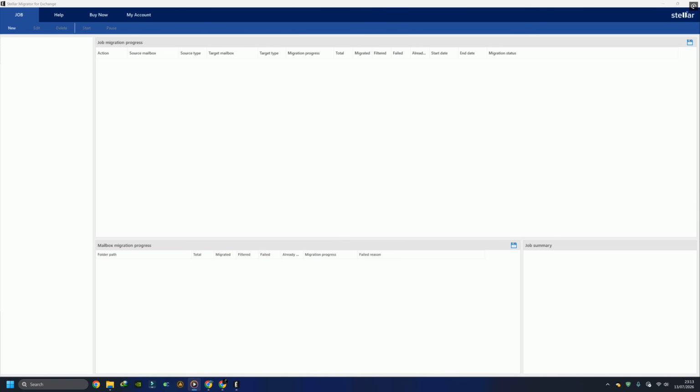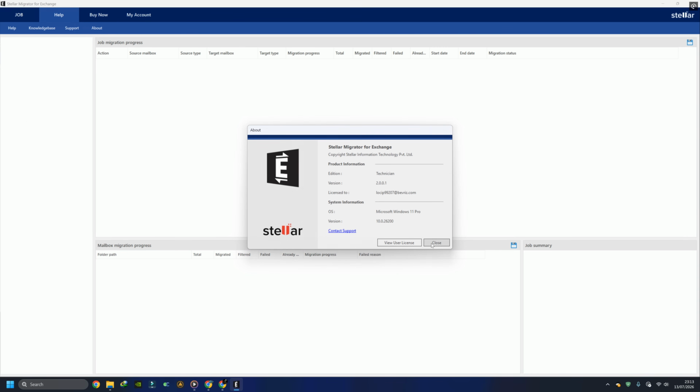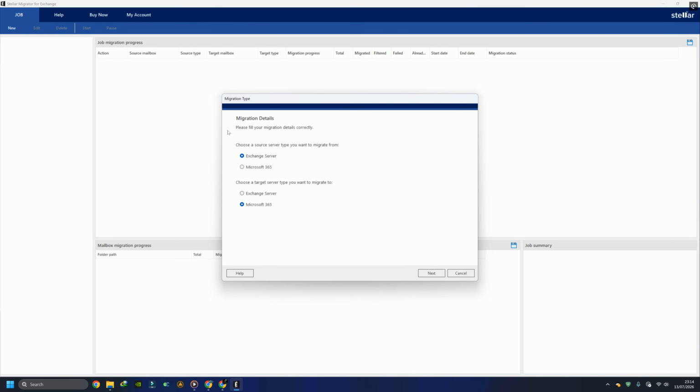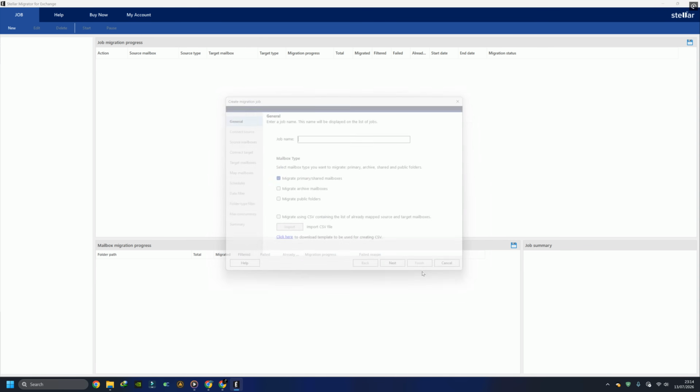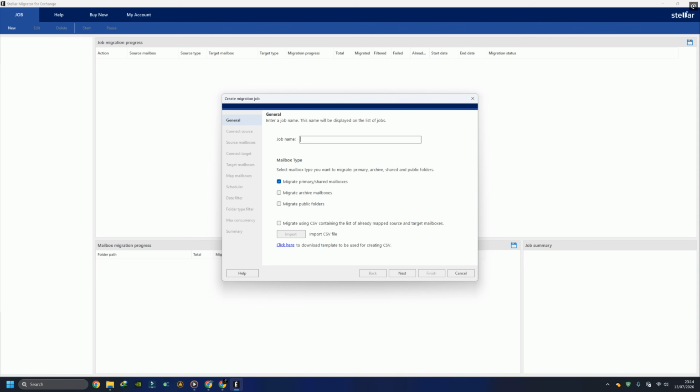The interface is clean, intuitive, and well-organized, guiding you through each step of the migration process without overwhelming you with unnecessary settings. First, choose the source server and target server types. For this demonstration, I'll select Exchange Server as the source and Microsoft 365 as the target. This configures the job for an Exchange to Microsoft 365 migration. Next, enter a job name and create a new migration project. Here, you can choose exactly what you want to migrate, whether it's primary mailboxes, archived mailboxes, or public folders. This flexibility allows you to migrate only the data you actually need.